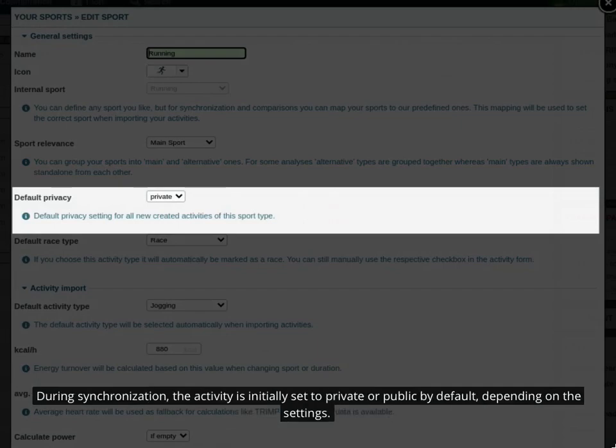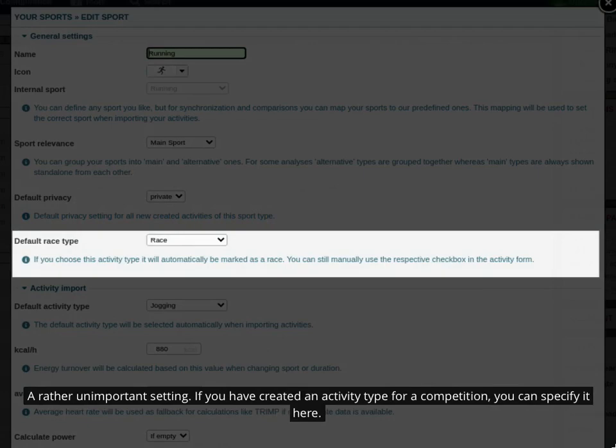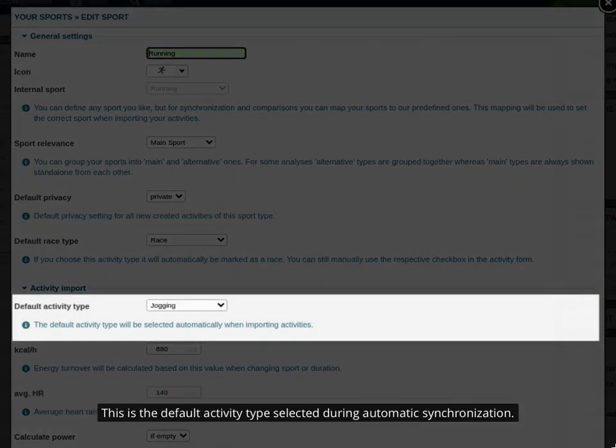During synchronization, the activity is initially set to private or public by default, depending on the settings. A rather unimportant setting. If you have created an activity type for a competition, you can specify it here. This is the default activity type selected during automatic synchronization.